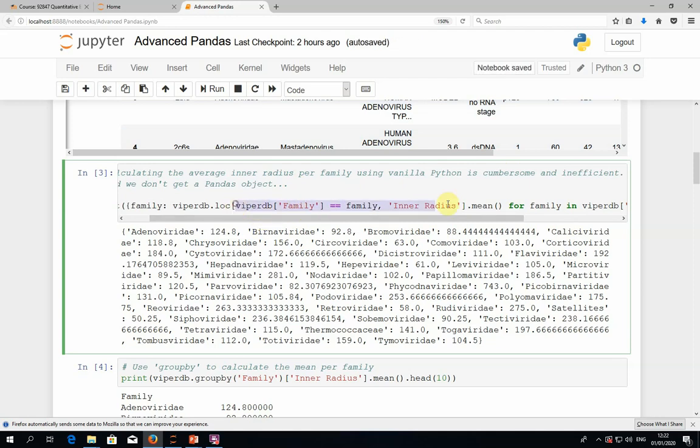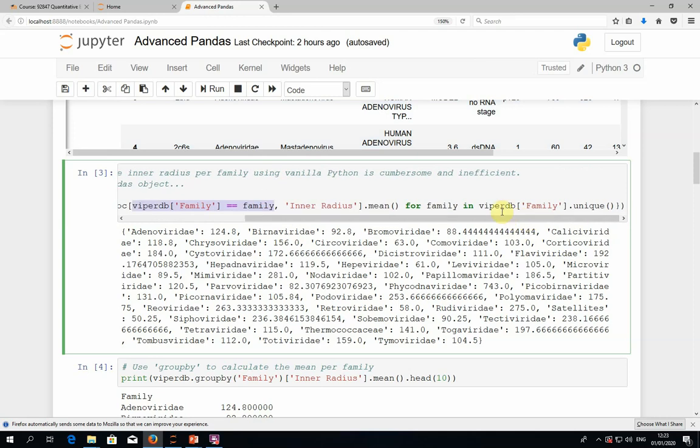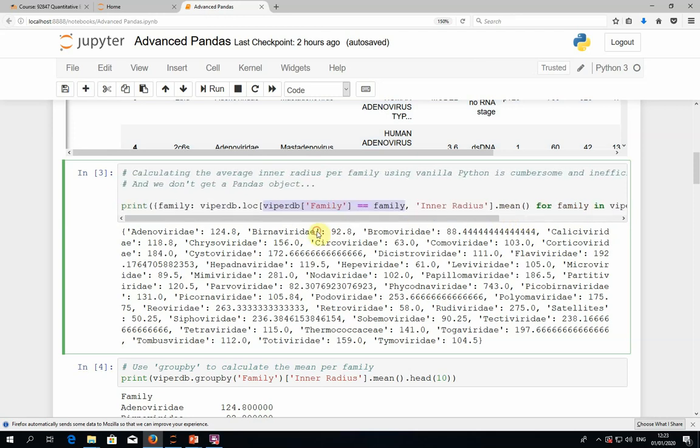So when we create this mask, comparing the family column to family, we actually go through the entire data set. And we do that as many times as we go through the families. So for each family, we iterate through the entire data frame from scratch all over again. And that's a deeper reason why it's not efficient. We go through the entire data frame many dozens of times instead of doing this just once.